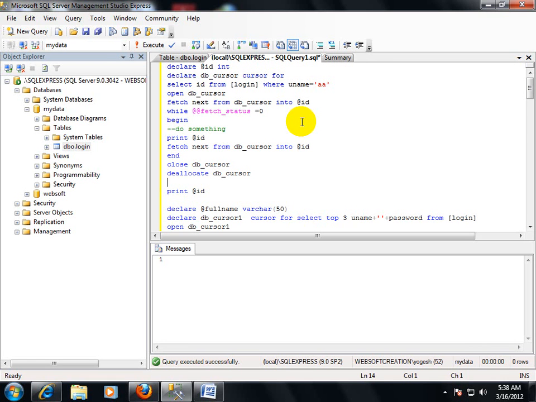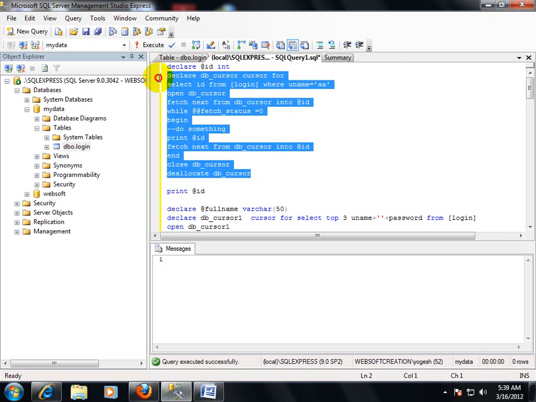Then begin your statement. After that, you have to close your cursor. After closing your cursor, the data will be released. And the last and final step is to deallocate your cursor. The deallocate keyword is used to release all the memory which was occupied by your cursor. So whatever steps I told you, I will teach you in an example. So let's begin with an example.